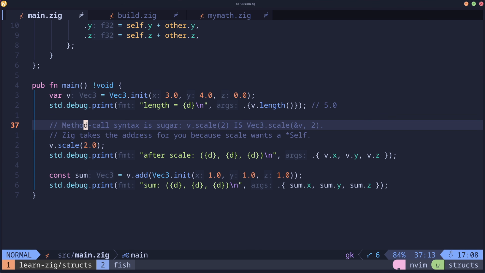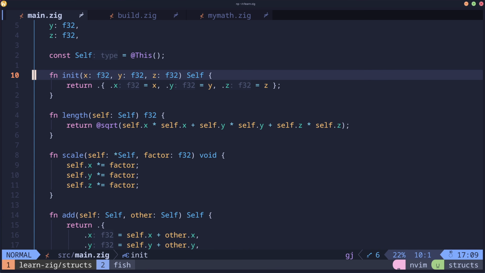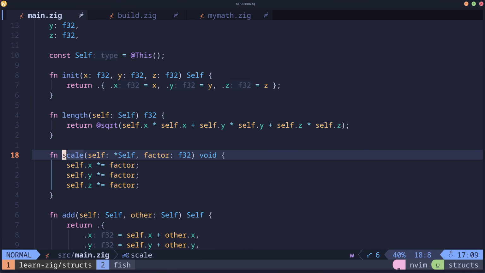If we look down here, we can see this method call syntax. So v.scale2 is the exact same thing as doing Vec3.scale and passing in the instance with a value. So these two things are exactly the same. So if we look up here, so scale, we pass in self.